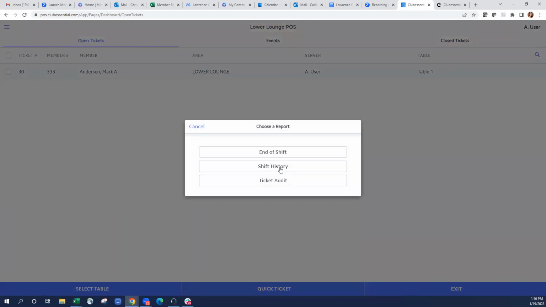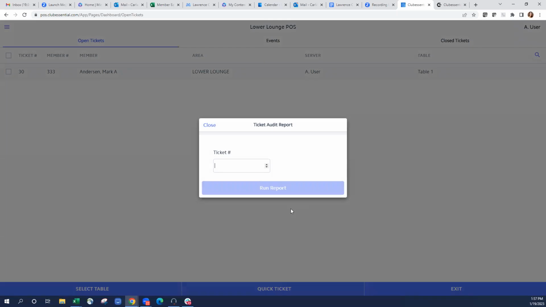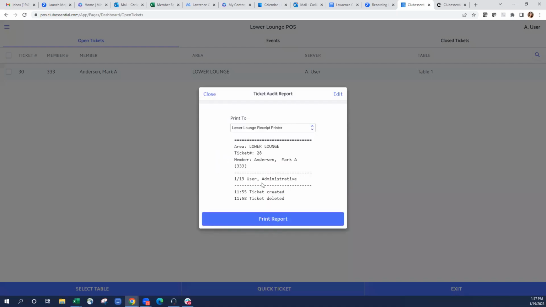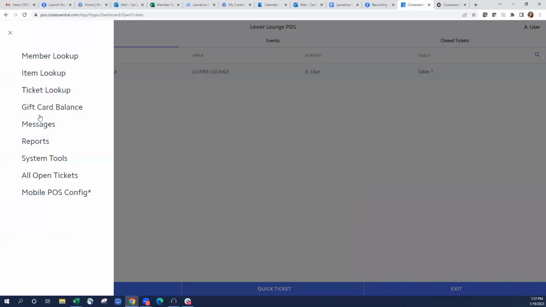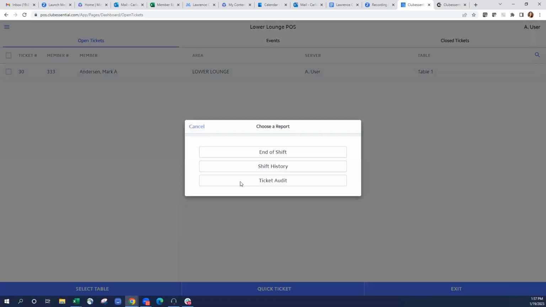Okay, and then a manager has the ability to run a shift history report, which is a consolidated report of everyone's sales. And then you have a ticket audit report. So if I wanted to look at an audit trail for ticket number 28, I just type in that ticket number and I can see an audit trail. That wasn't a good one. Let's look at.